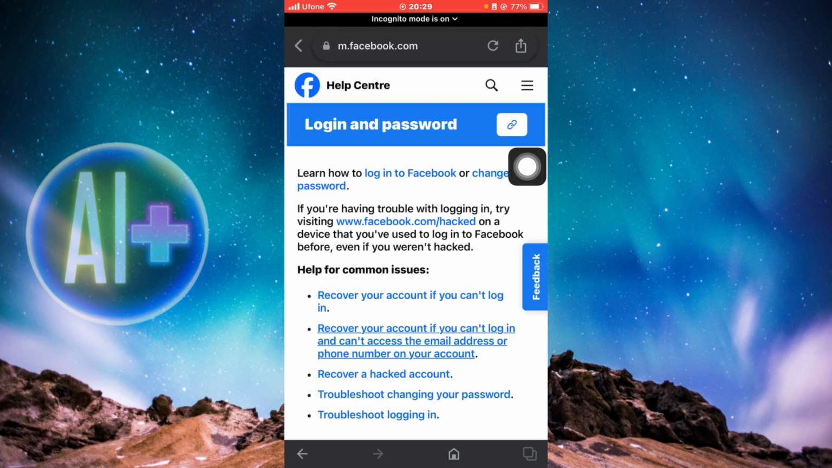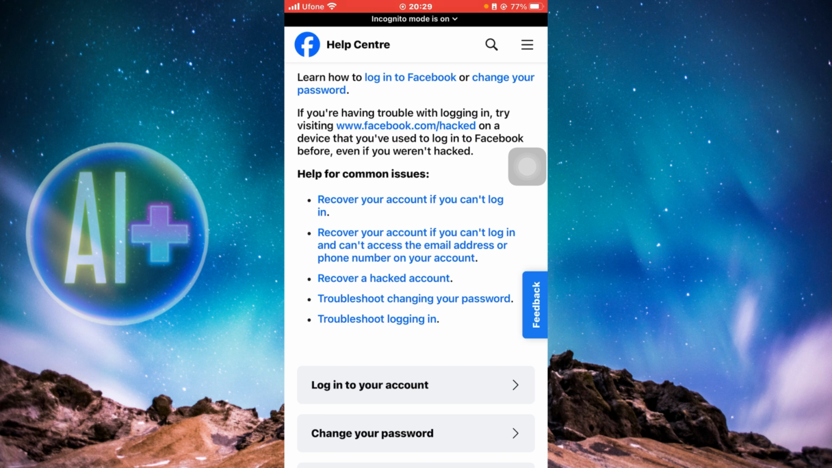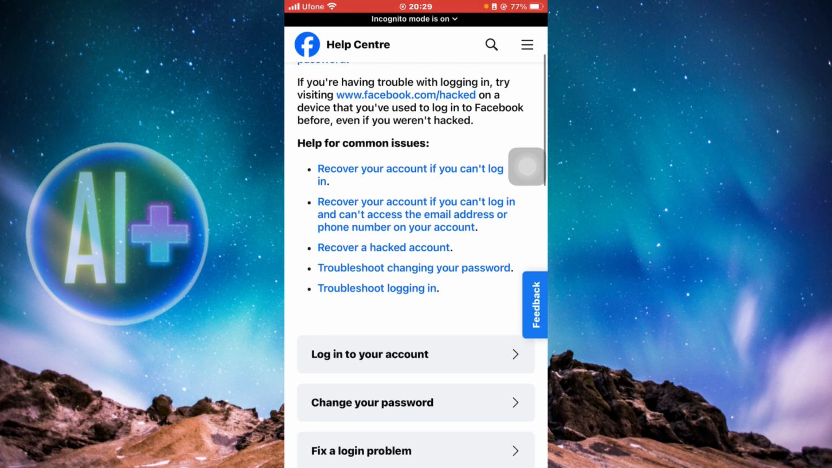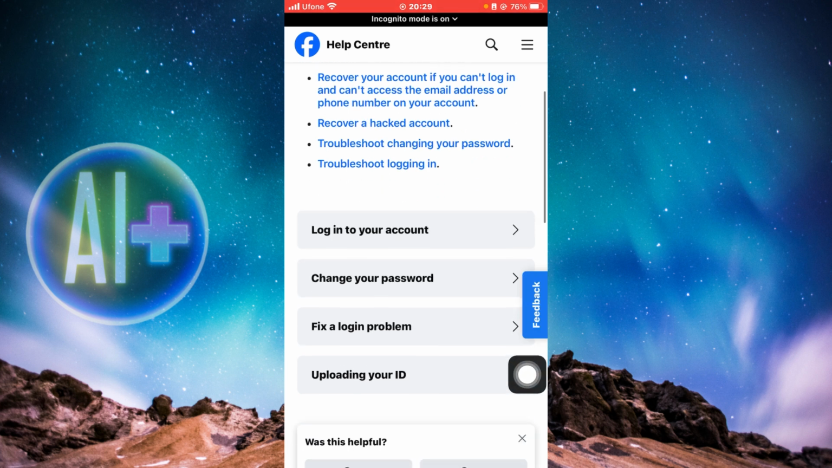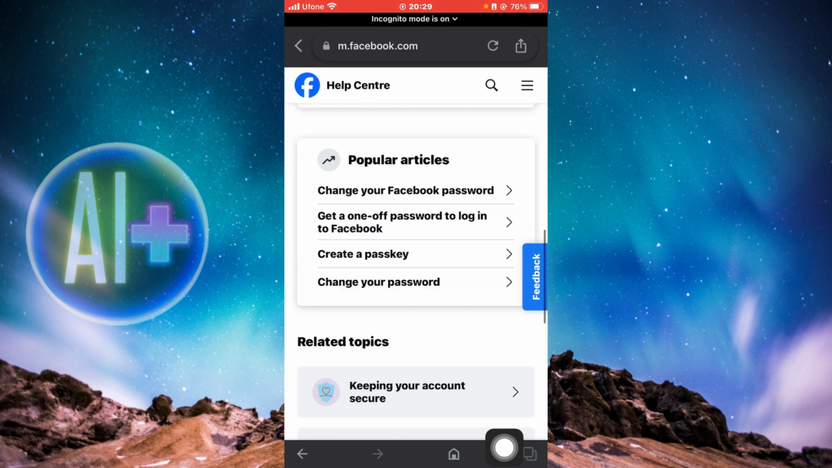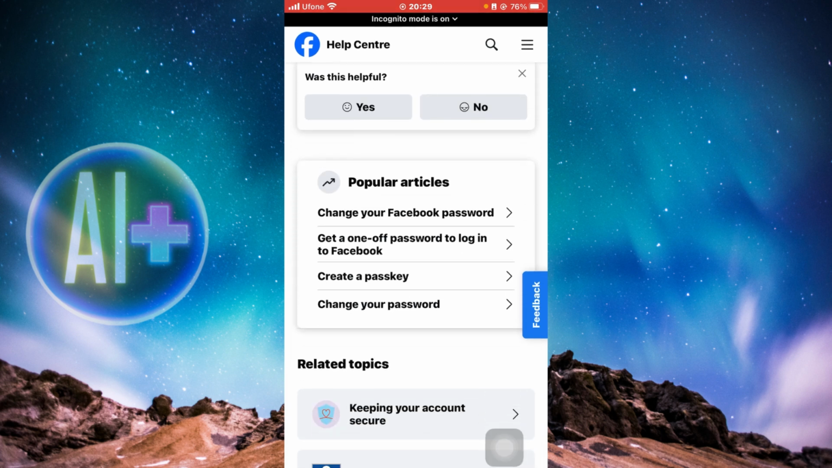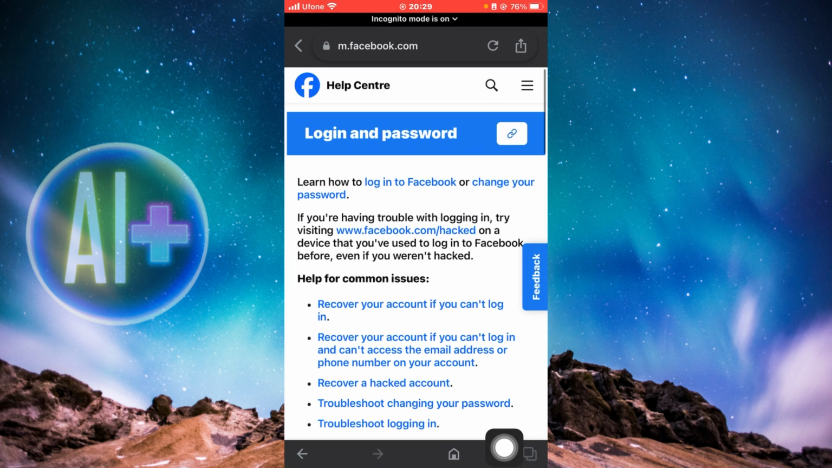So once you click on login and password, you'll be able to see a couple of options and the common issues displayed in front of you. So there are common issues that people do encounter when they are trying to log into their Facebook account. One is recover your account if you can't log in, recover your account if you can't log in and can't access the email address or phone number on your account. Or you can also recover a hacked account, troubleshoot changing your password, troubleshoot logging in. So you can either log into your account, change your password, fix the login problem, and upload your ID for verification purposes. So here you can see that there are some popular articles such as change Facebook password. You can just have a look over there.